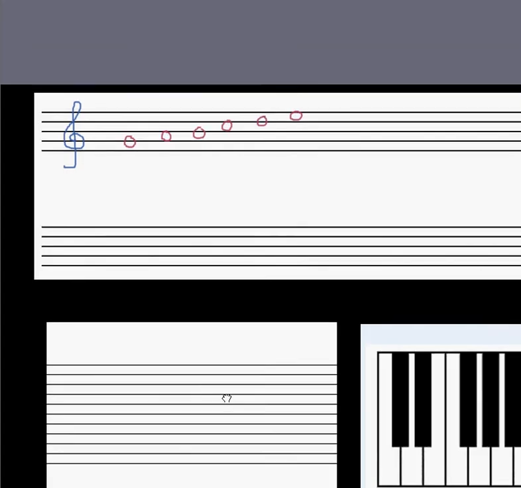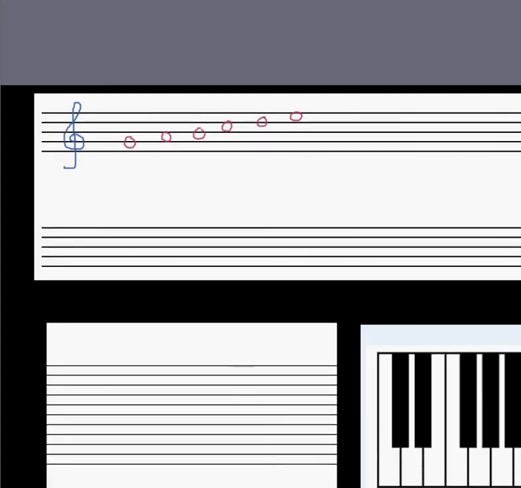All right, so let's go back up here. We need our F sharp. So let's draw our F sharp, finishing on a G. So let's check. We've got G, A, B, C, D, E, F sharp, G.